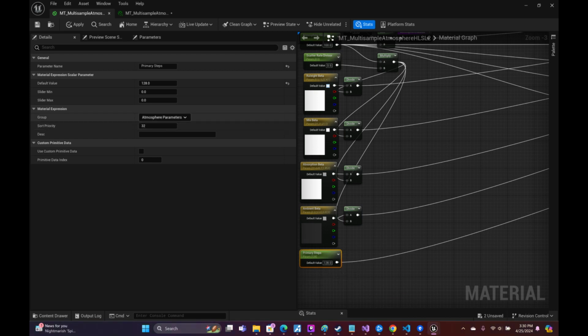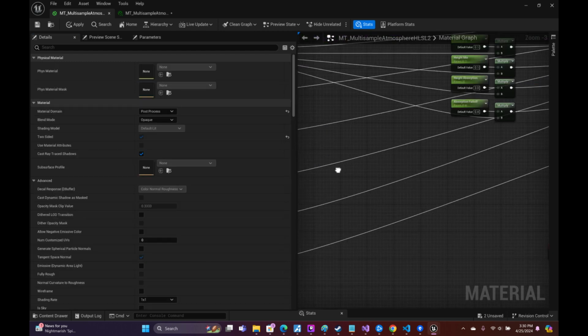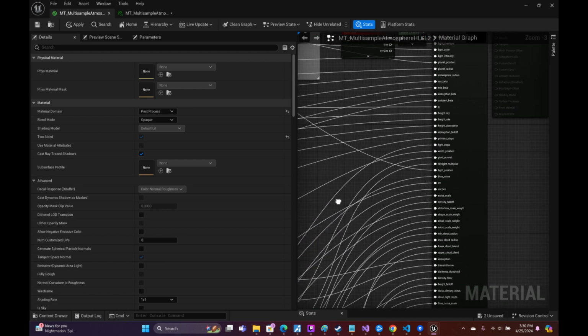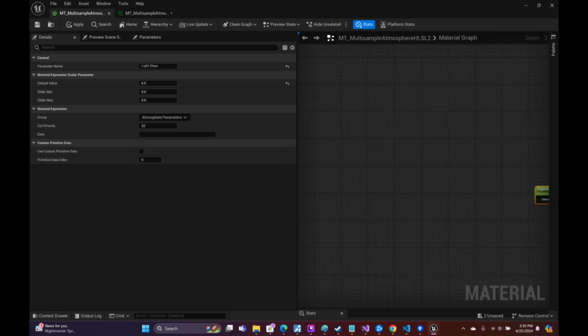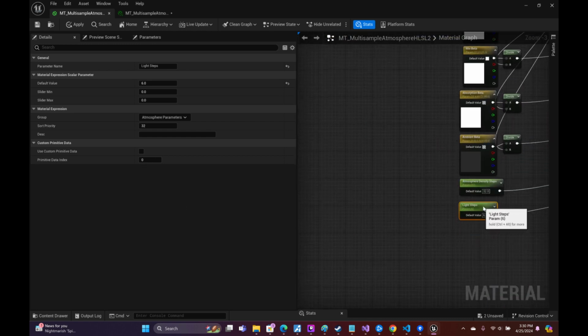Let's change the name of this one to atmosphere density steps. Let's change our default value because this is way higher than we need. 32. Move this over here. Atmosphere light steps. 6 is probably plenty.